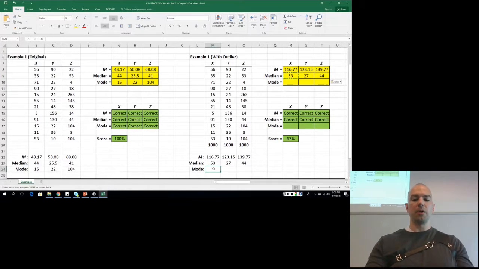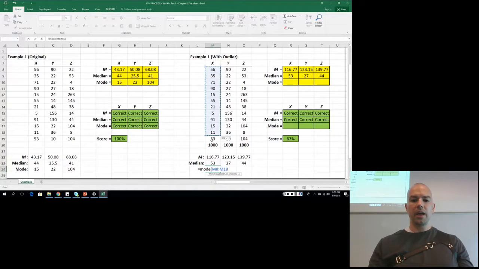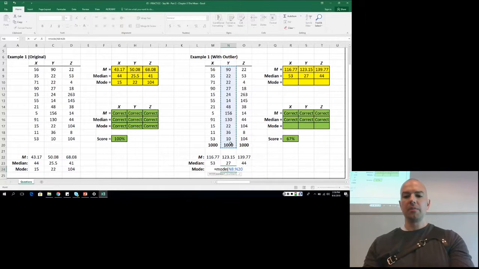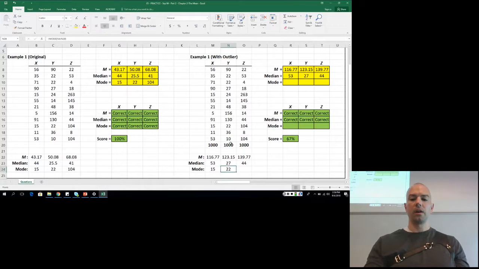And then finally, the mode, I mentioned that it was the most robust. And the mode in this case should not change at all because of this new score of 1,000, because it's the only score at 1,000.